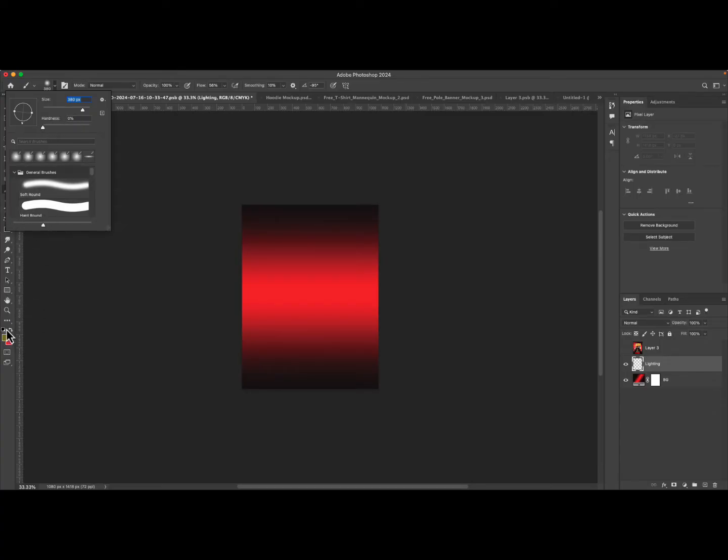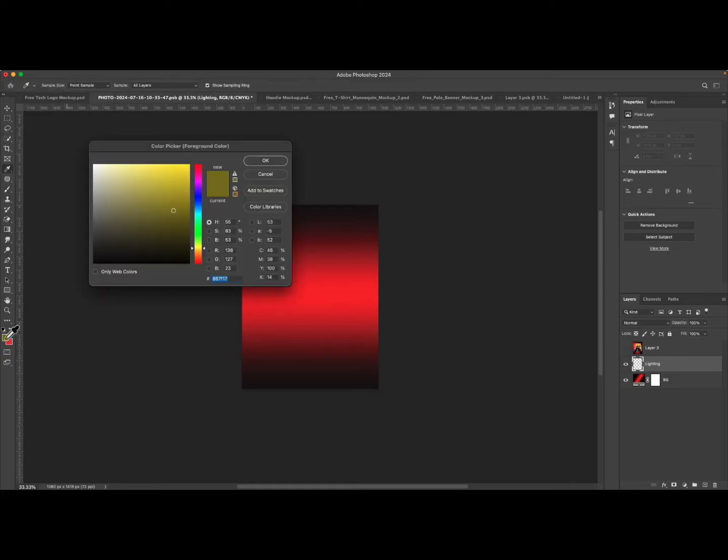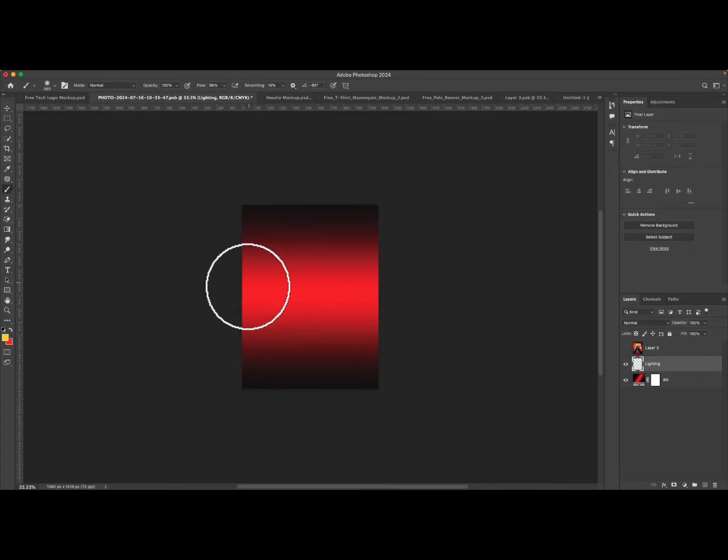So what I'm going to do is come down here. My foreground color, I will change it to yellow, a little bit kind of yellow. After I'm done, I will just click OK. So now I'm going to click somewhere here like this. I'm going to probably click several times.